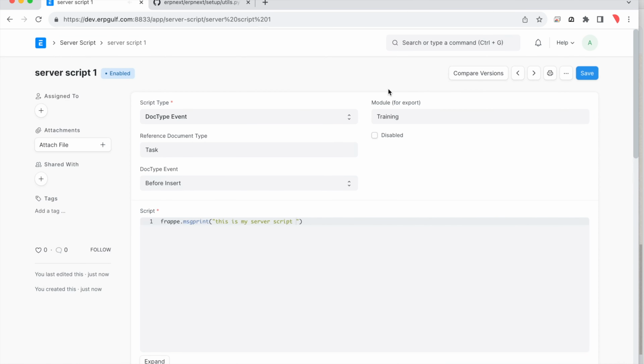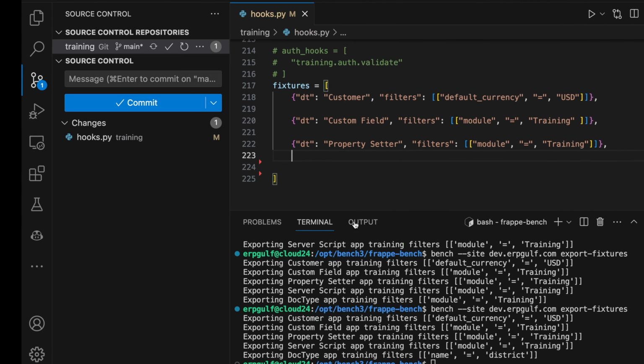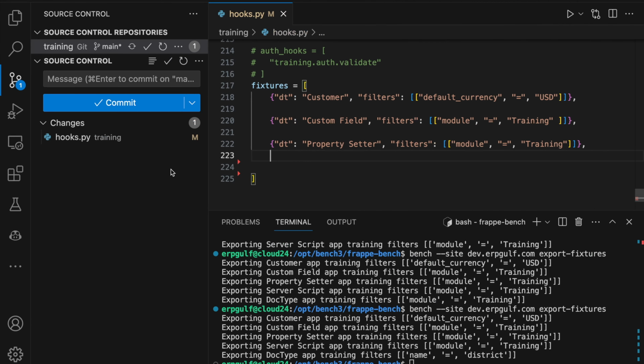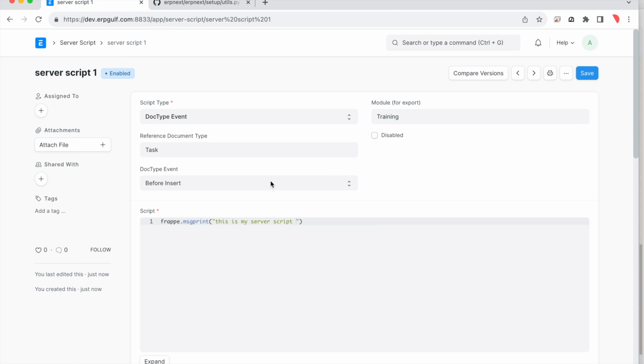When you are saving a server script, it will not make any file changes. I told you before when we were talking about server script. So there is no change here. If there is any change on the VS Code, you will see it here, right? Any changes in the code, there is no change in the code. Okay, but it's there in the database server script.